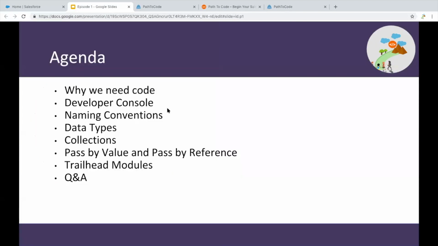I have around 23 Salesforce certifications. A few more to go. So the agenda for today is, first we are going to see why we need coding in Salesforce. What is the purpose? What are some conditions? Then we will talk about where to write code, which is the Developer Console. We will also talk about our naming conventions, some data types, collections, and the most important topic from today, I will say, pass by value and pass by reference. That is the most important, I think, that we need to talk about. At the end, I would suggest some Trailhead modules. If you can finish those Trailhead modules by the next episode, I think you would be in a good position to understand the next one.